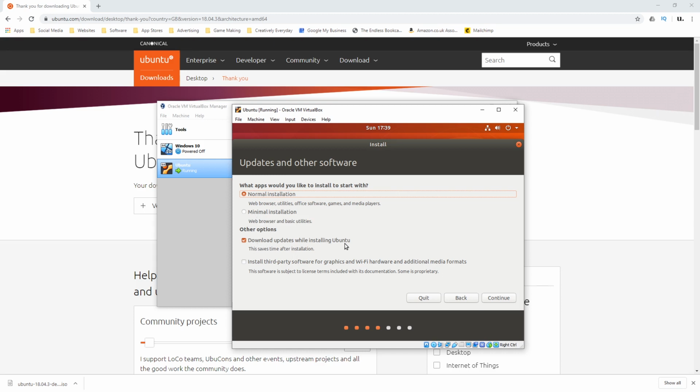Now I suggest you keep this selected, but you can turn this off as well. It's basically going to install all of the latest updates that haven't been packaged onto the ISO file. And then I would leave this blank for now, unless you know that you need it at all, but we can always come back to this later.